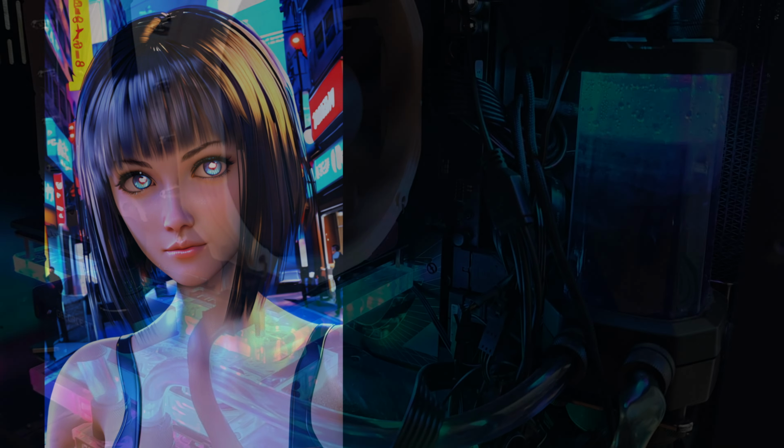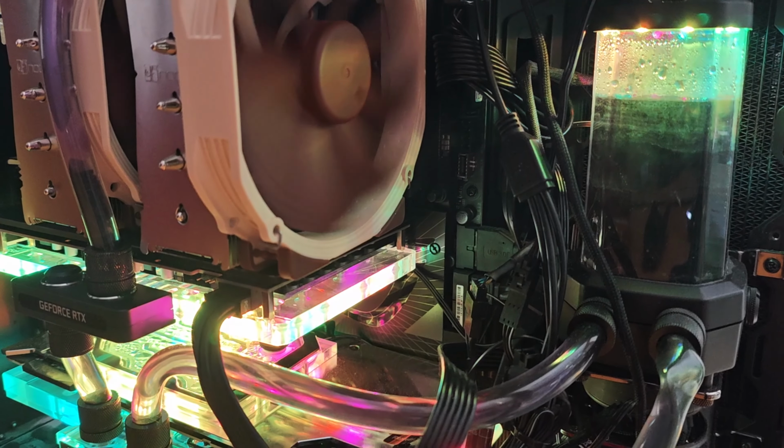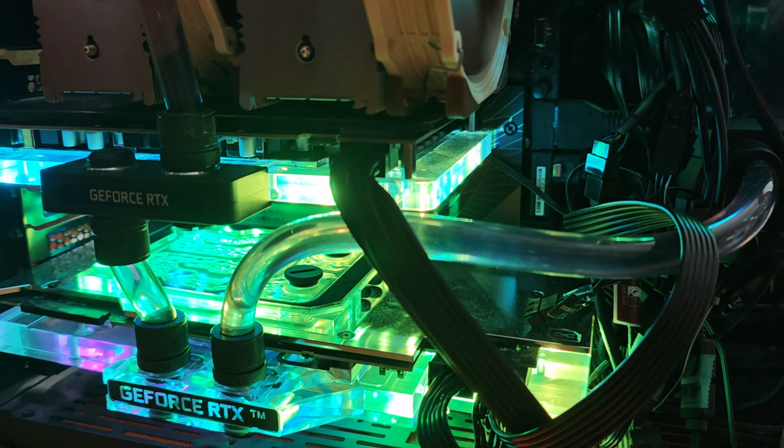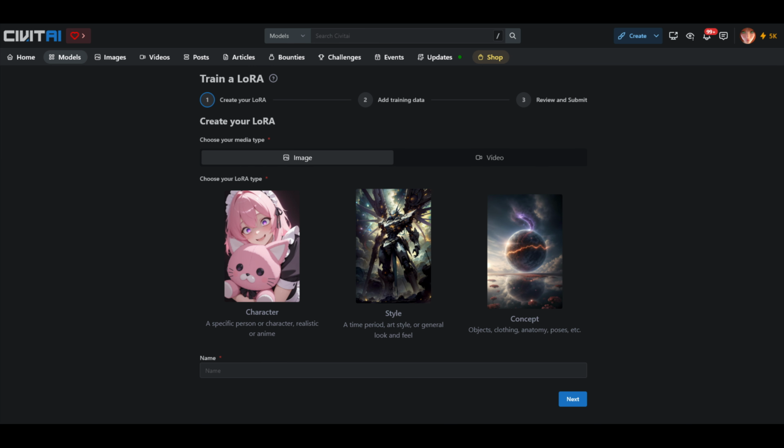To do this on your own PC, you'll need a decent graphics card and CPU as well as a good amount of system RAM. But if you don't, then you can always train your LoRA online. There are many sites that offer this service, such as Civet AI, but this video will not cover that approach as we are focusing here on a local installation.